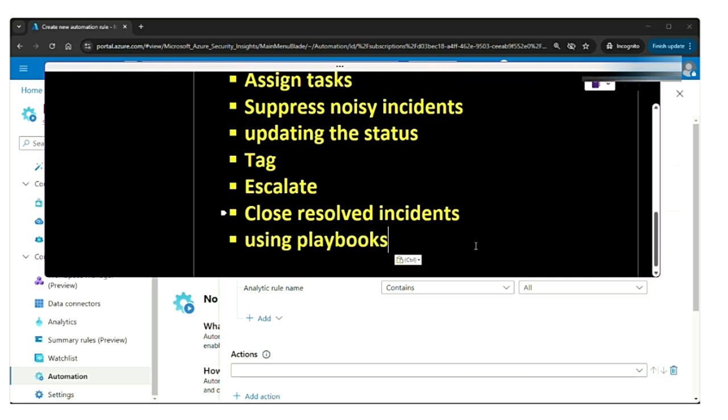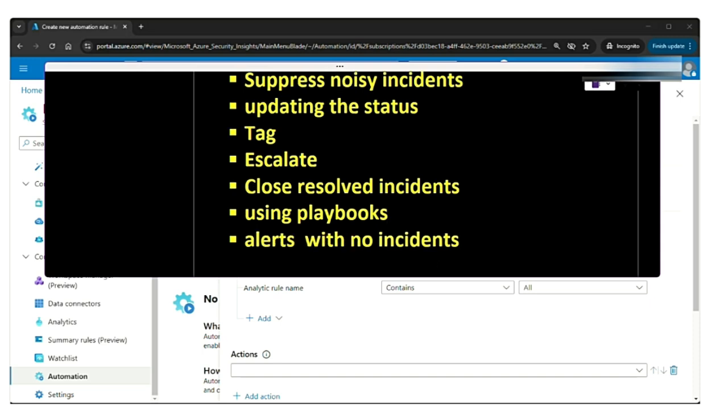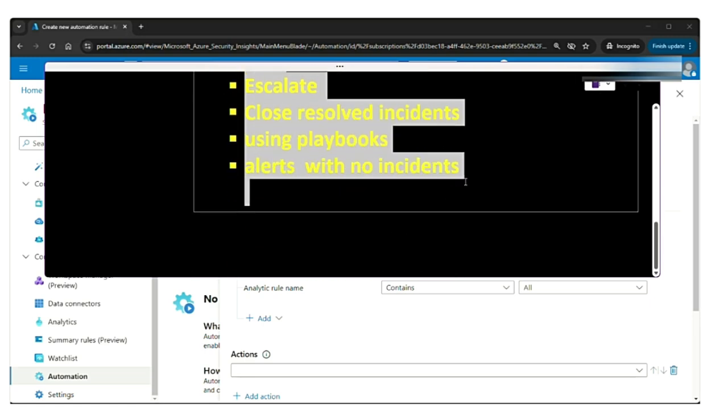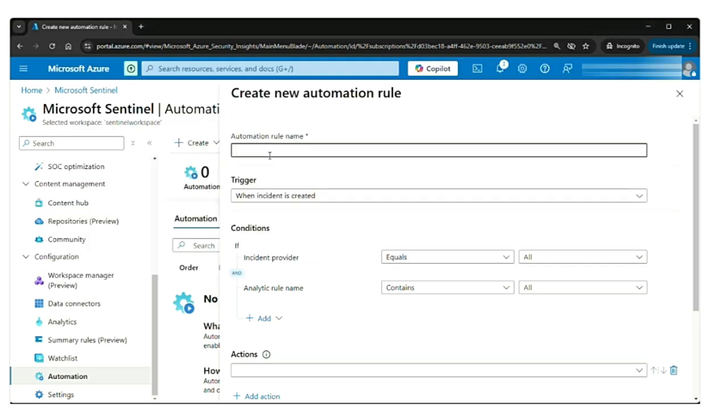You can analyze incident details like alerts, entities, properties and take further action using playbooks. You can also handle or respond to alerts that do not have an associated incident. So first thing is that you identify what kind of specific incidents or alerts this automation rule should apply to, and then you can decide what you want to achieve with this automation rule. Let's go back to the portal. First is the automation rule.